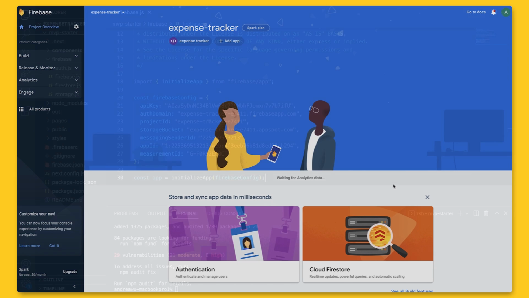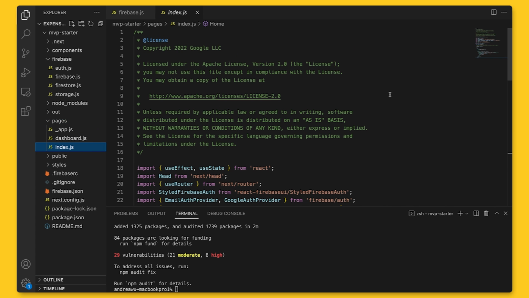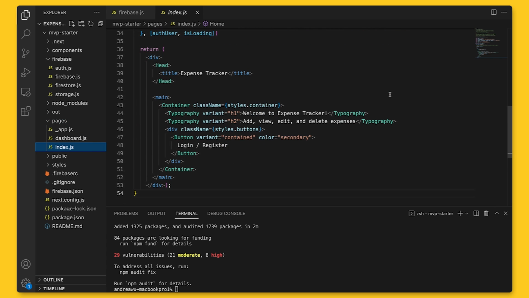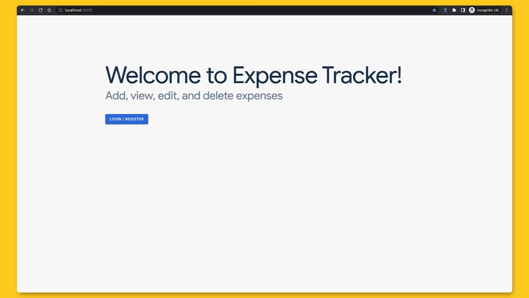Going back to the code, we have a landing page here in index.js, which is what the user will see when they go to the home page. If we run our app using npm run dev and go to localhost 3000, we can see the home page.